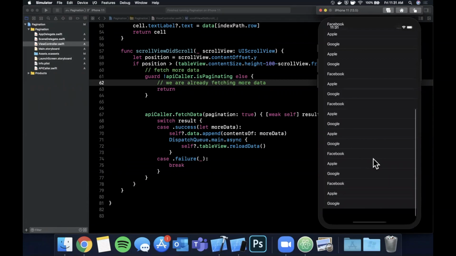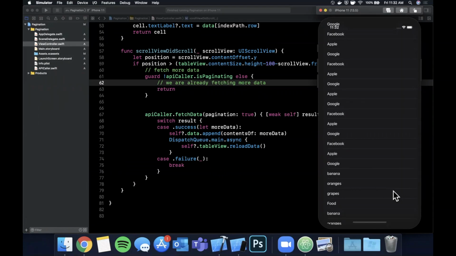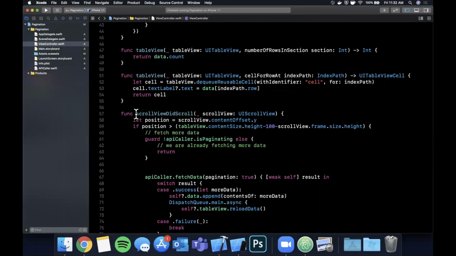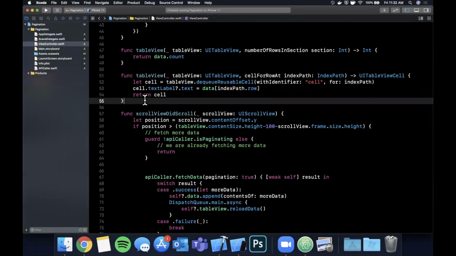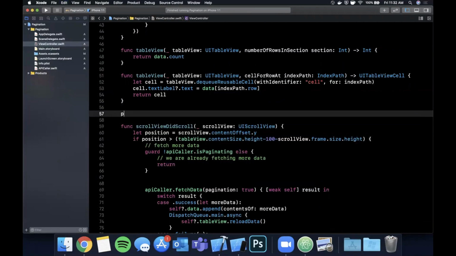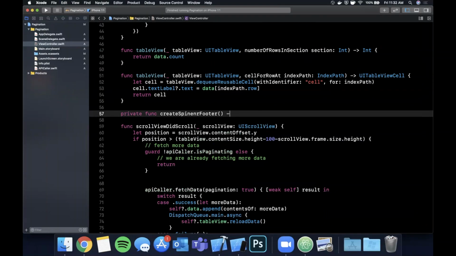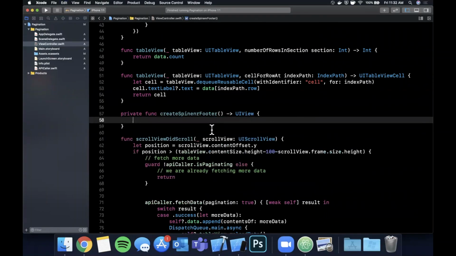But another thing that we should fix is once you scroll to the bottom, how does a user know it's loading more data? As I'm sure you've seen in other apps like Facebook or Instagram, they show a spinner at the bottom. So it's a pretty clean way to do that. What you can do is simply add a table footer. So I'm going to create a private function in here, and I'm going to call it createSpinnerFooter. And this is going to return a UIView to us.